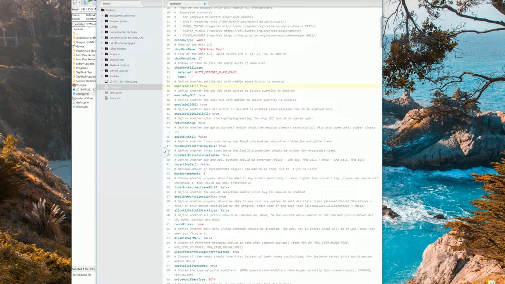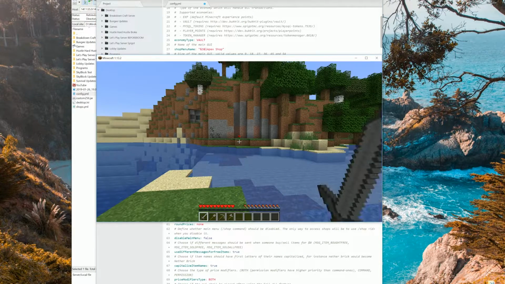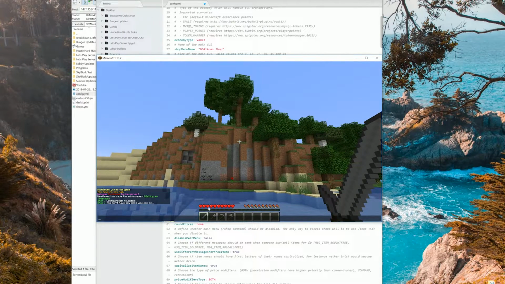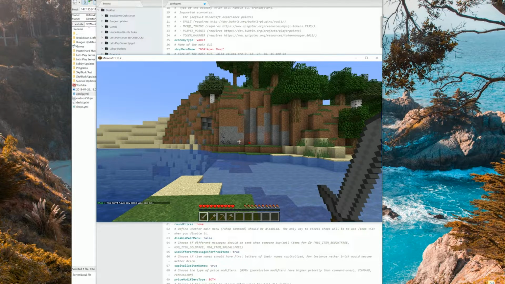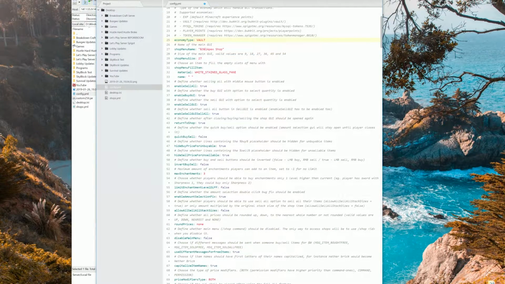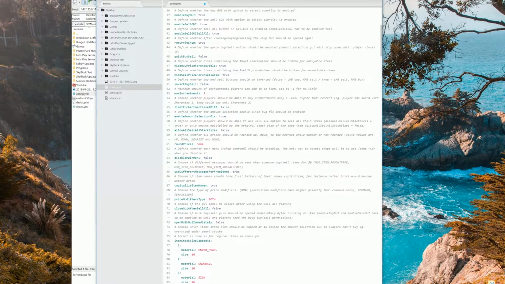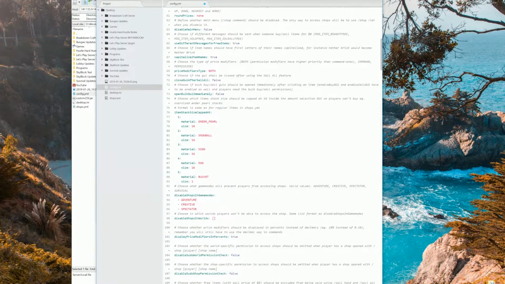So enable sell all. That's talking about selling stuff back to this server, right? So if you do /sell all, and as you can see, I don't have any items to sell, but let's say I did have an item that I could sell, it would sell all of what I had in my inventory. That can be an issue if you allow selling armor on your server and stuff. So either don't allow selling armor or don't allow sell all. So yeah. And then as you can see, all of this is here. I'm not going to go through all of this because it's all very well documented, right?